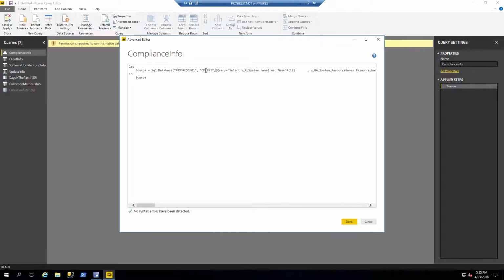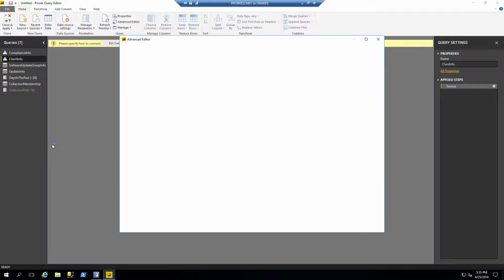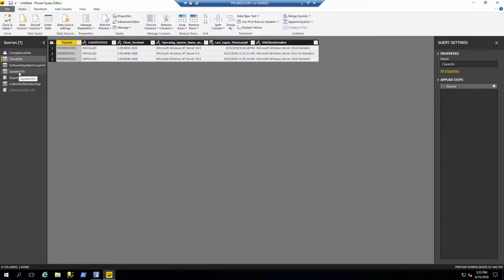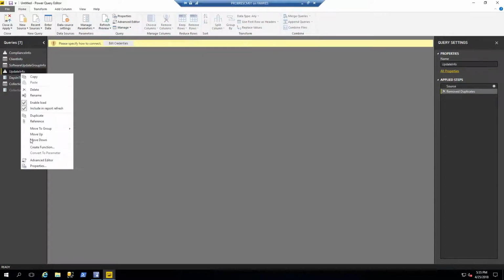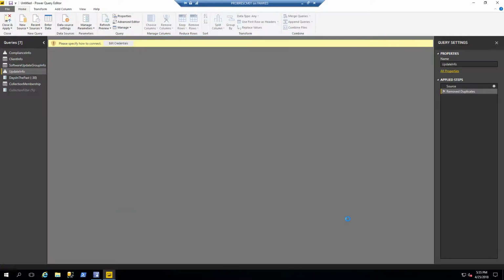It's the name of my server and then the name of the database that's on there. Since I've got co-located SQL, I don't need to worry about anything else. It's the same server, and this is my primary site server's database. I'm going to hit done, and then on each one of these little spots, just paste this in, a few more times.